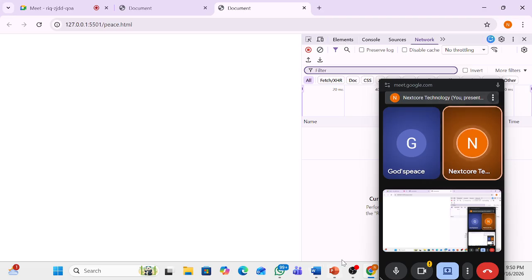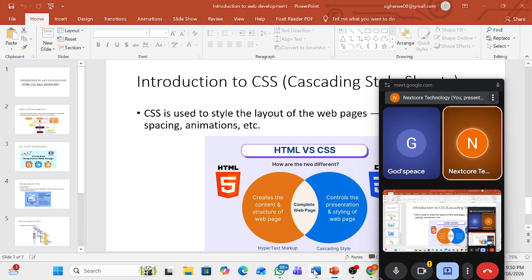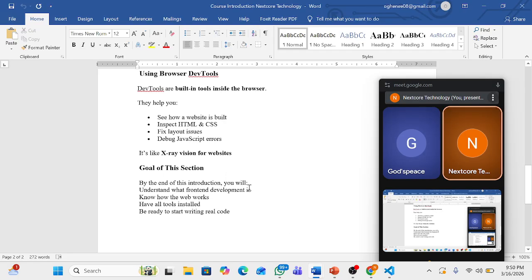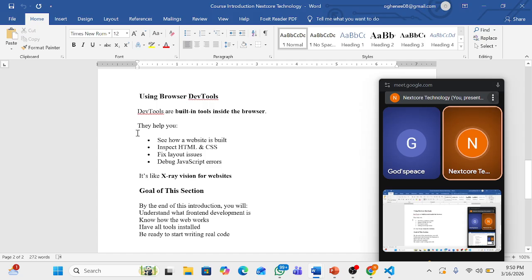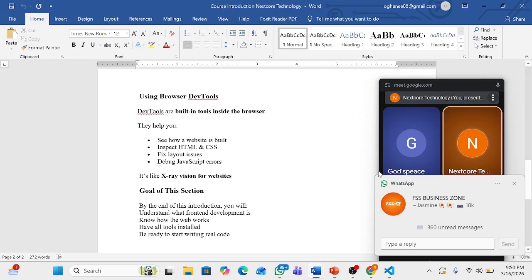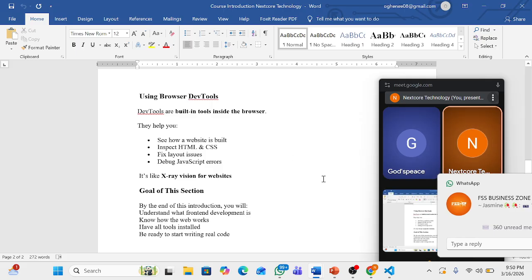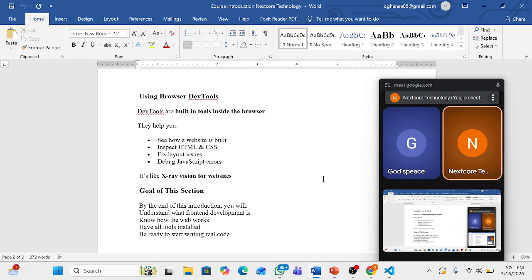We also look at them when we are working with projects. Dev tools are built-in tools inside the browser. They help you to see how a website is built, inspect HTML and CSS, and fix layout issues, maybe if you have layout issues. They also help you debug JavaScript, because all these browsers that you are seeing now are built with JavaScript. So it will be very easy when you are debugging. You want to debug now, and you make use of your dev tools.